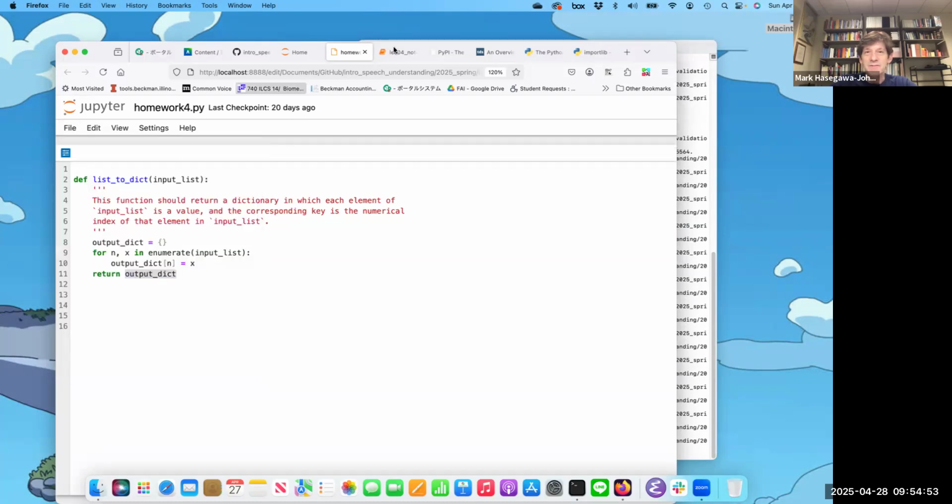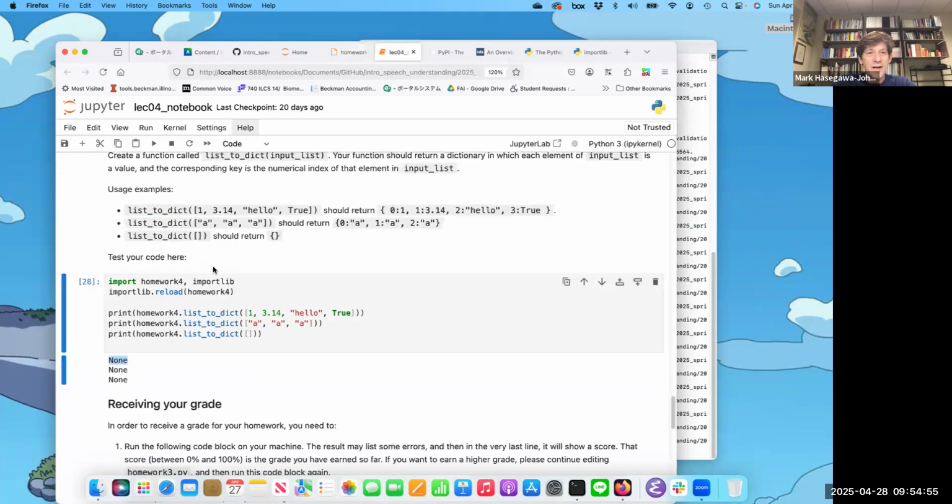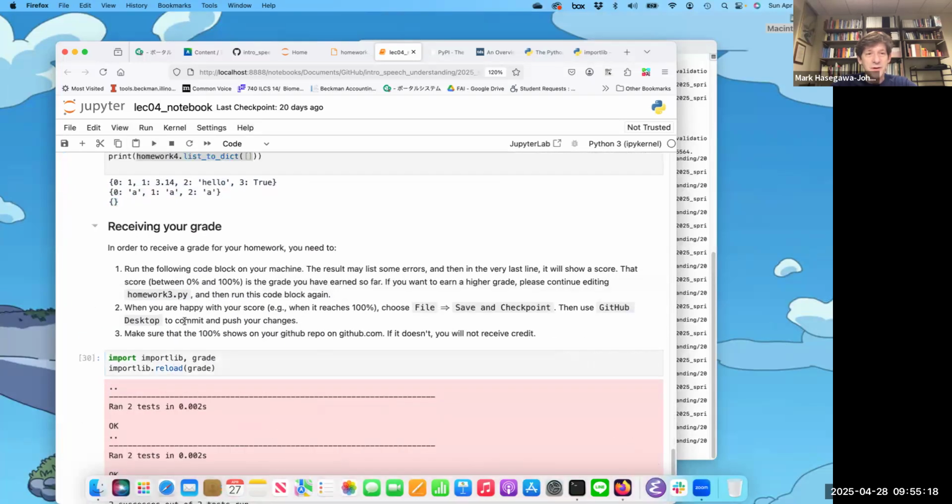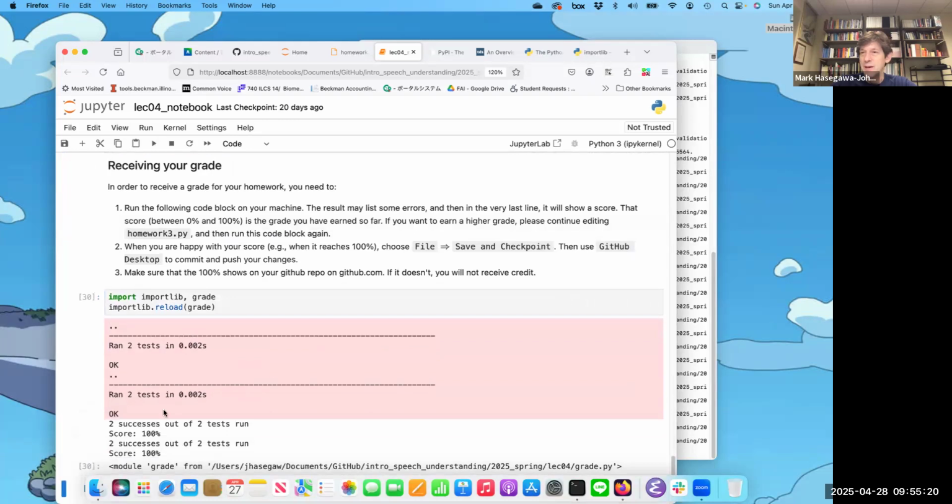Let me save this Python file. Let me go back to the homework, and now I'm going to use importlib.reload in order to reload that homework. And now if I run it with this list, I get the desired dictionary as the output. If I run it with this list, I get the desired dictionary as the output. And if I run it with the empty list, I get the desired dictionary as the output. If you want, you can check using the grade.py to make sure that it works. And it says, yes, it ran 2 tests and got 100%.